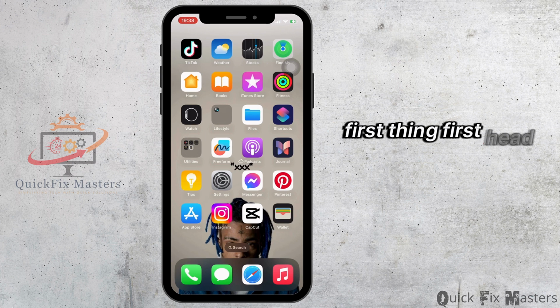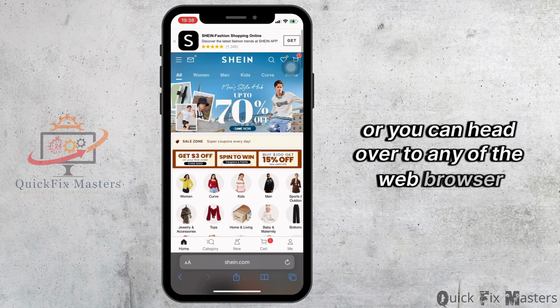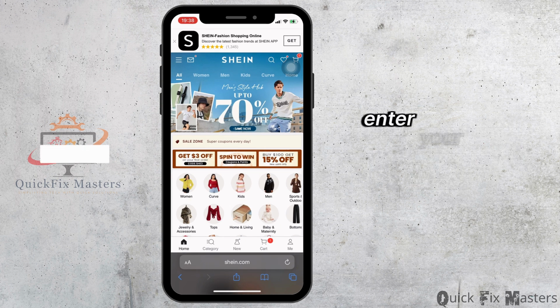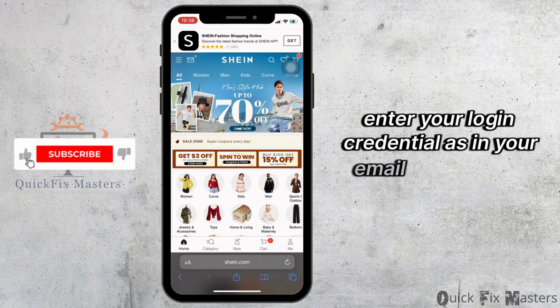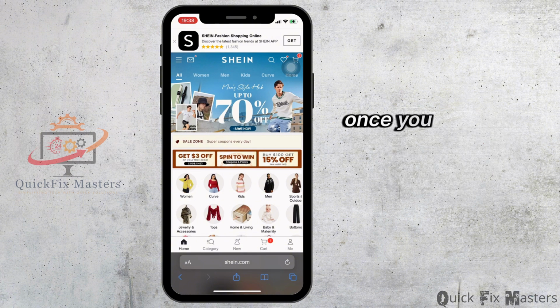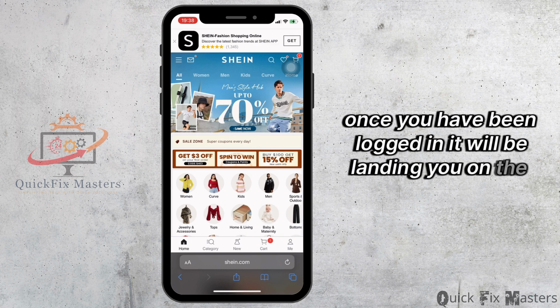First things first, head over to your Shein application, or you can head over to any web browser and then move into the official site of Shein. Once you are in here, enter your login credentials, as in your email address and the password, and then log into your specific account. Once you have been logged in, it will land you on this page.